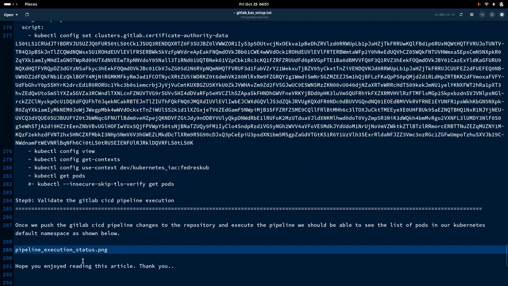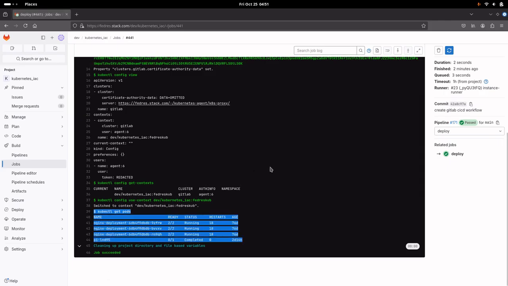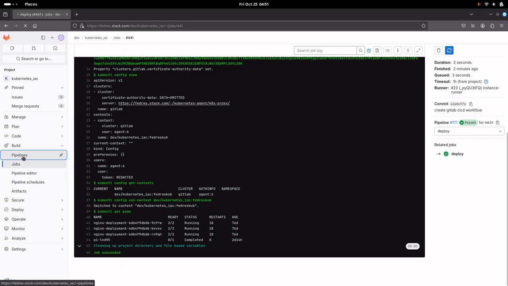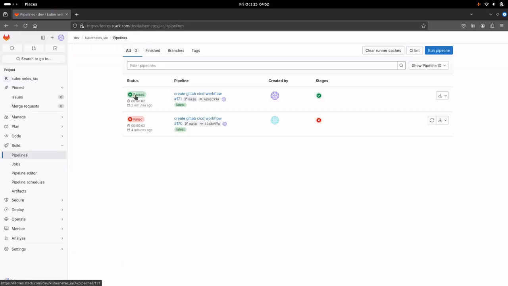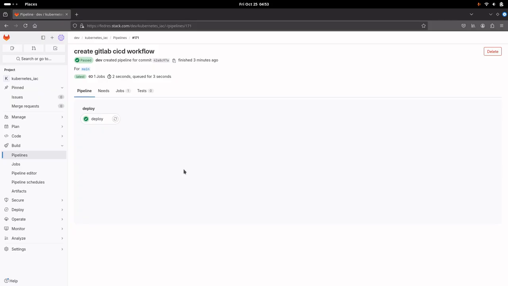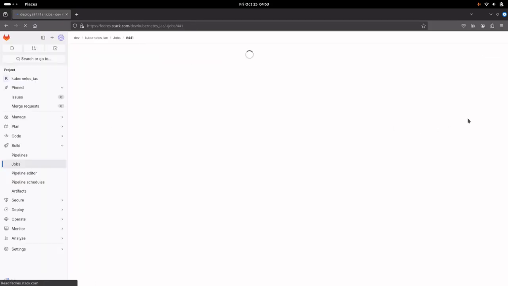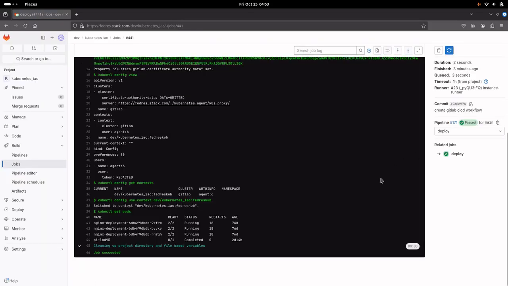So the last step is validating the GitLab CI/CD pipeline. Here we have already seen that we have validated our pipeline. It has executed the deploy steps successfully. We have been able to successfully execute the pipeline and get the output from the Kubernetes cluster.